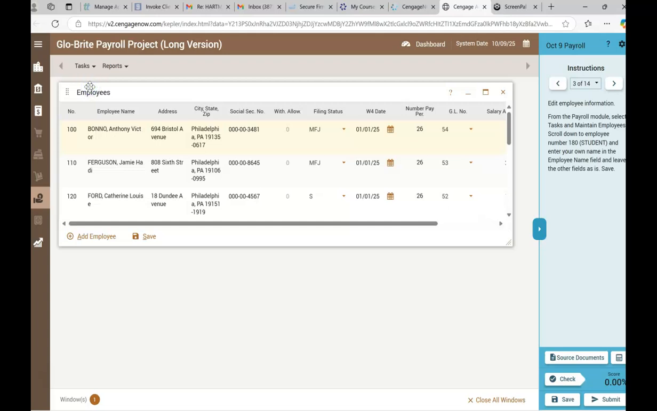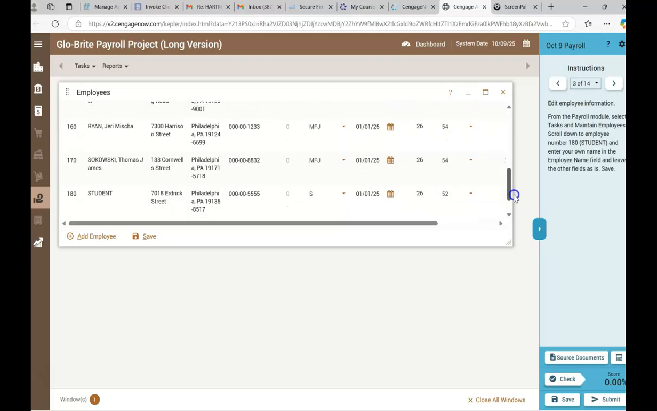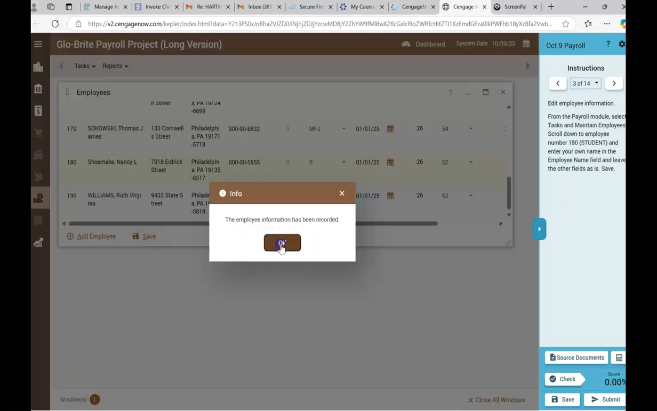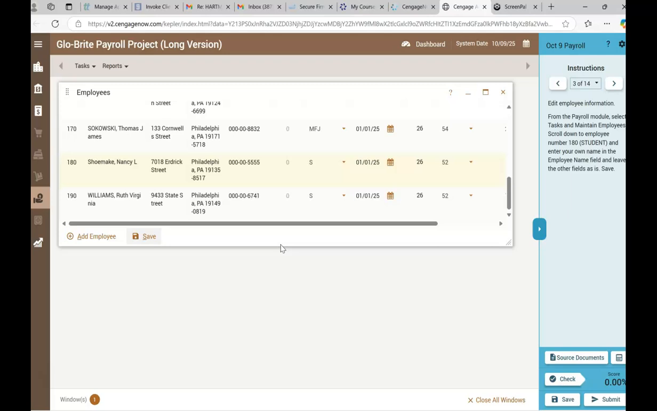We'll scroll down to employee number 180. So employee number 180 says student. Here you're going to enter your own name in the employee name field and leave the other fields as is. So I'm going to put in my information. And we're going to leave all the other information as is, and then we're going to click on Save. Pretty straightforward there, guys.